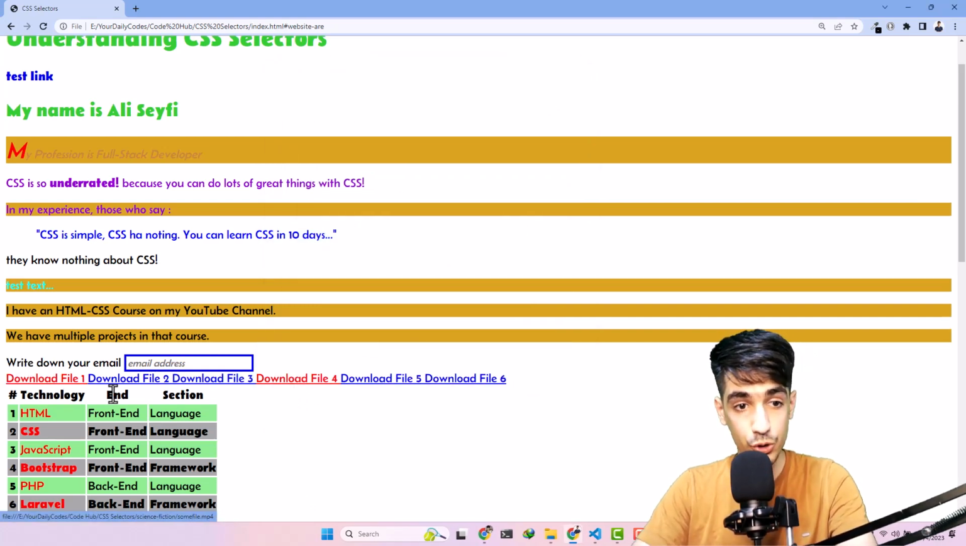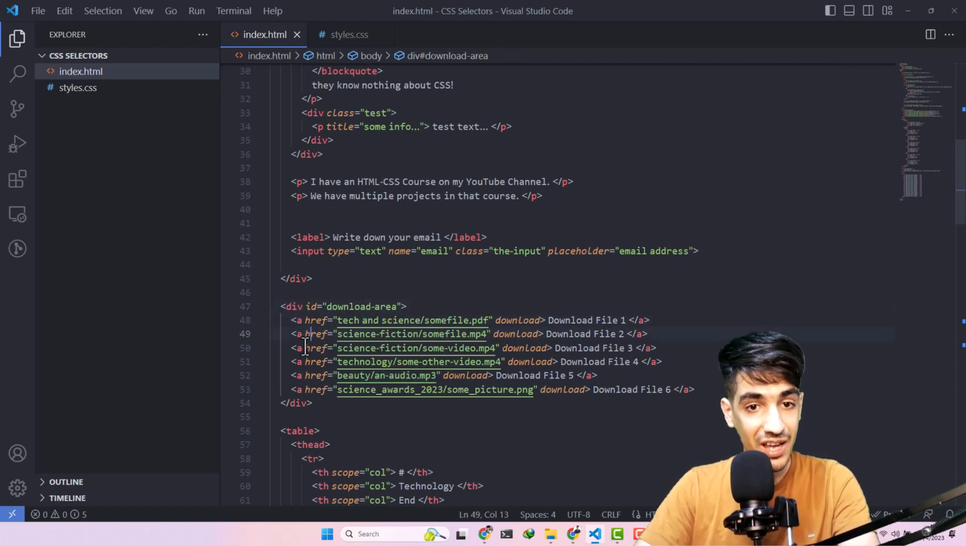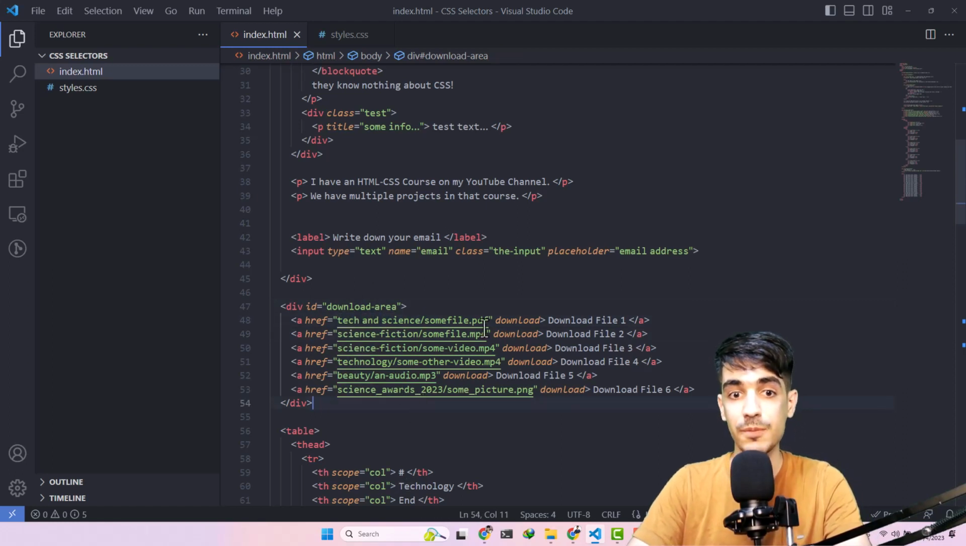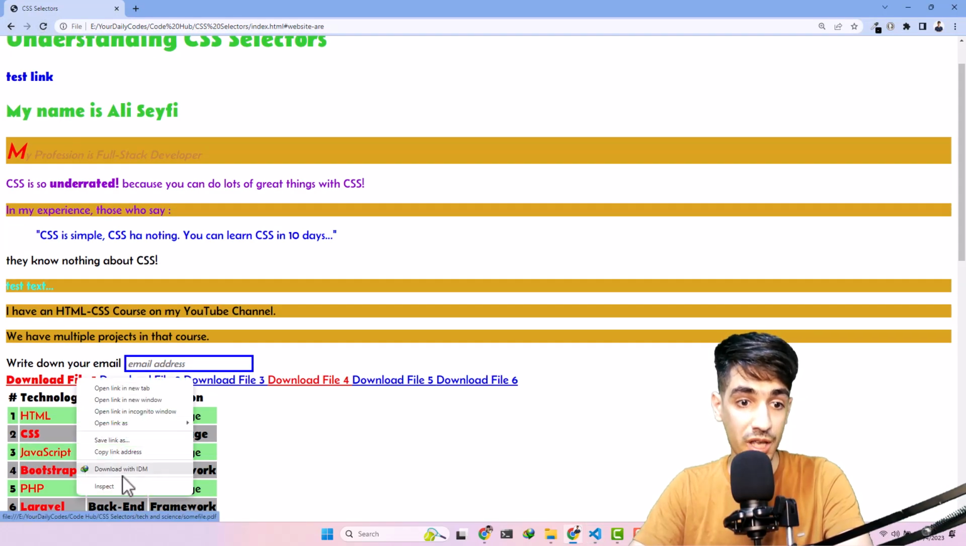And sure enough, it should not be selected because imagine that we are using a space rather than this hyphen that we have used. So now we have used tech and science. So the folder has a space in it. So that's why. So this is the difference. If you hit refresh, now it is bold.